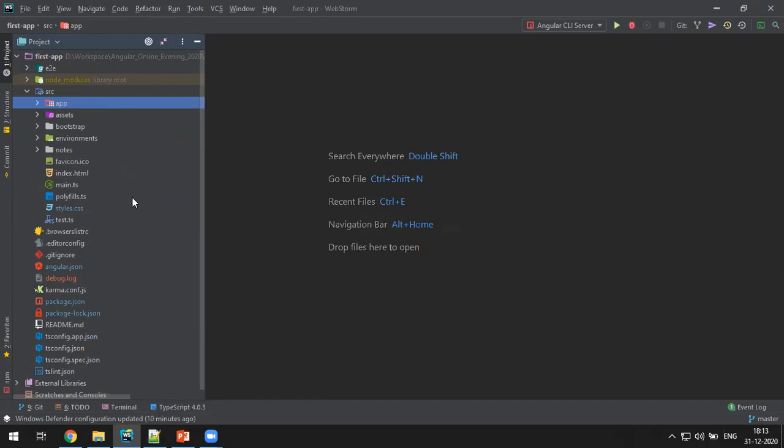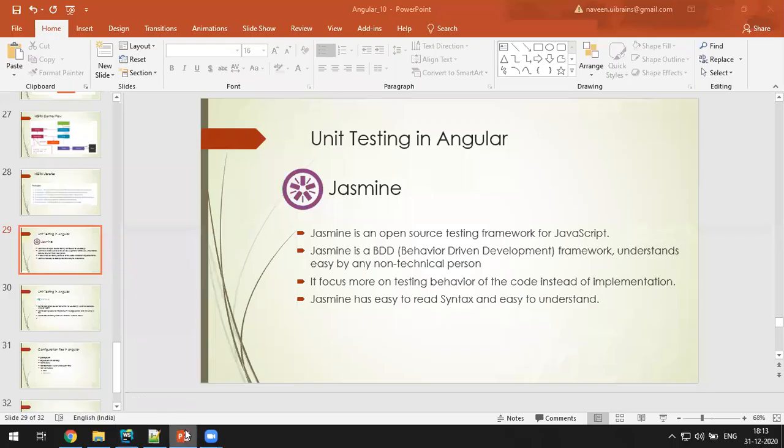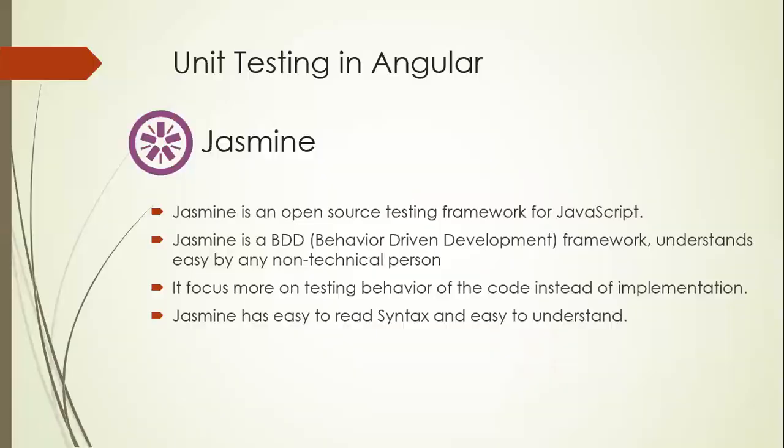Before I proceed, I just want to show you something about Jasmine. So Jasmine is an open source testing framework for JavaScript. For other languages like Java and .NET, they have their own testing frameworks, like Mockito for Java. We have Jasmine for JavaScript based applications. Jasmine is a behavior driven development framework, and it is easily understood by any non-technical person.